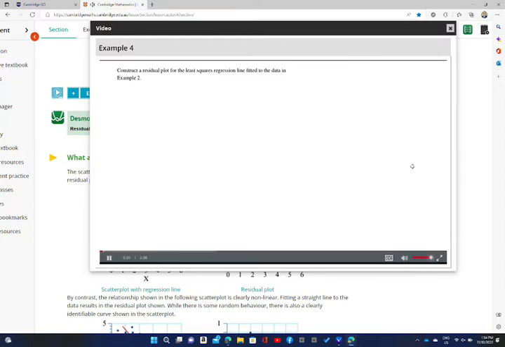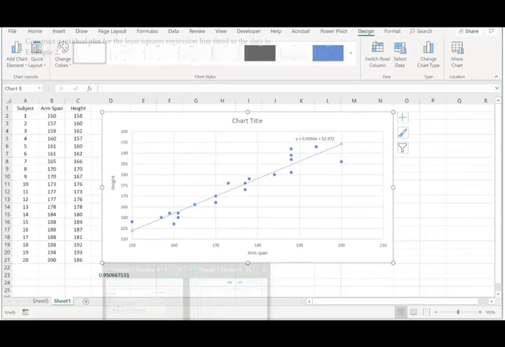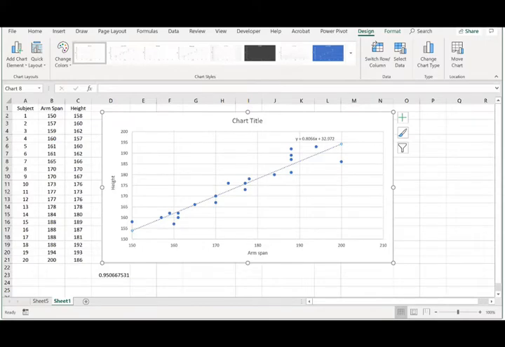This example is asking us to use Excel to construct a residual plot. So the question says, construct a residual plot for the least squares regression line fitted to the data in example 2. Well, it just so happens I have that data. So loading it up, what do we see? We've got my arm span and height, we've got my scatter plot, I've already got on there my linear regression line, but it now wants a residual plot. How do we do that?